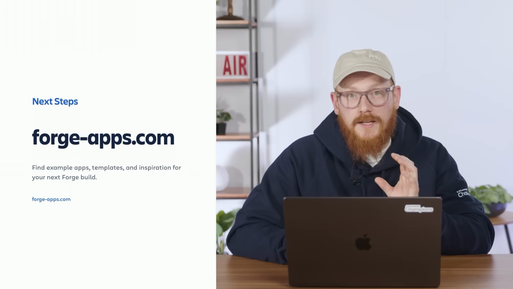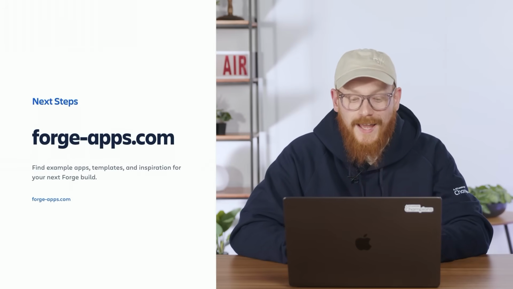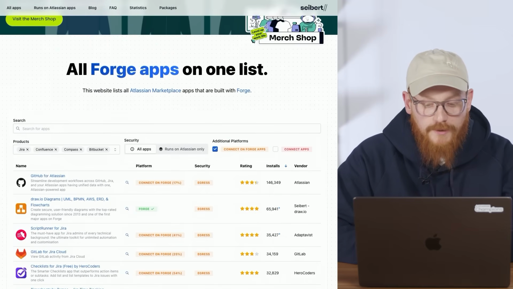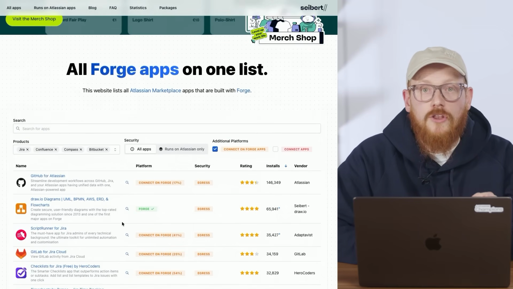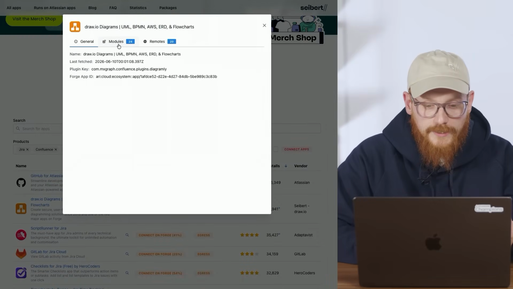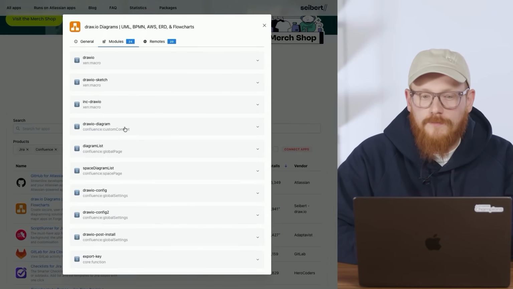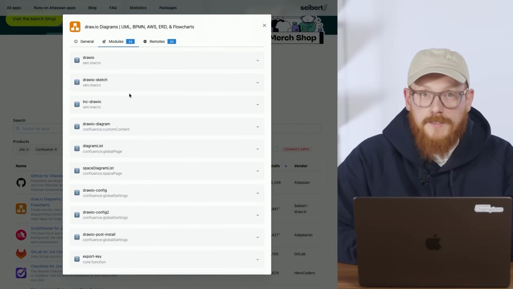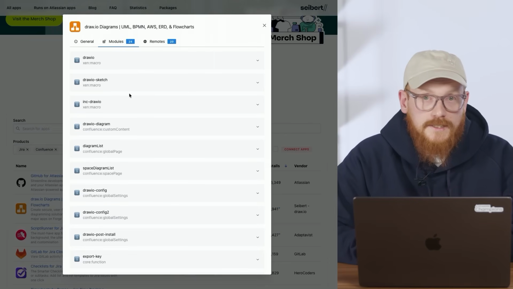Also, if you need some inspiration of what you can achieve, head over to forge-apps.com, which is a list that shows you all Forge apps on the Atlassian Marketplace. It's pretty up to date. We refresh it every 24 hours. And it even lists all the modules that are being used by a Forge app on the marketplace. Let's use our app drawer.io, for example, and click on modules here, and you see all the different modules that the app is using. And this can be some kind of inspiration when it's about to prompt Rovo to build an experience you see in other marketplace apps.